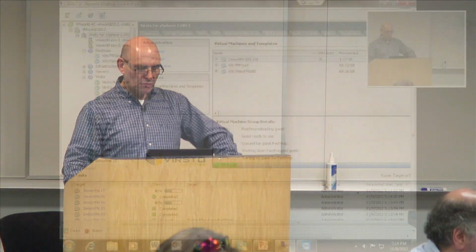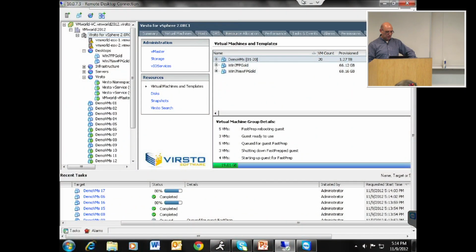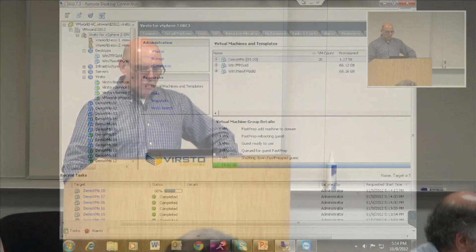So we're just waiting for this fast prep process to finish. You can see that we're busy adding machines to the domain. We have 3 VMs ready for use right now. The rest will be ready quite soon. In the meantime, we could take a look at the storage. Actually, let's take a look at some of the machines that do exist.